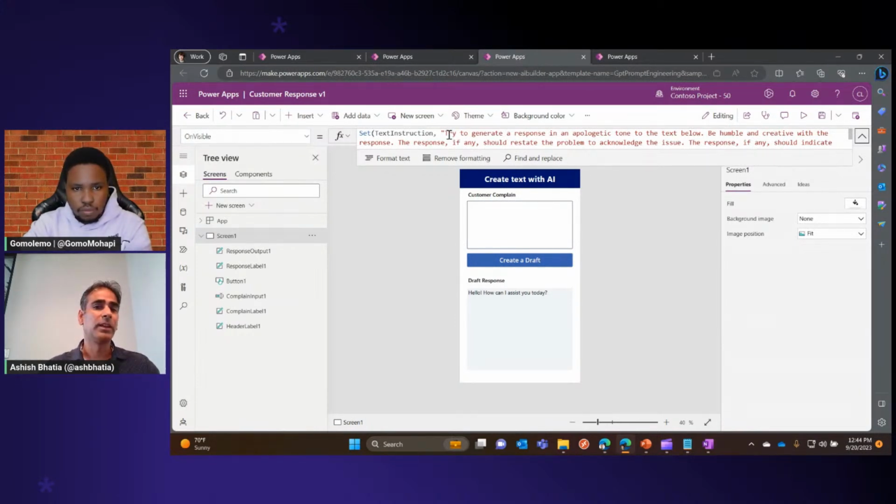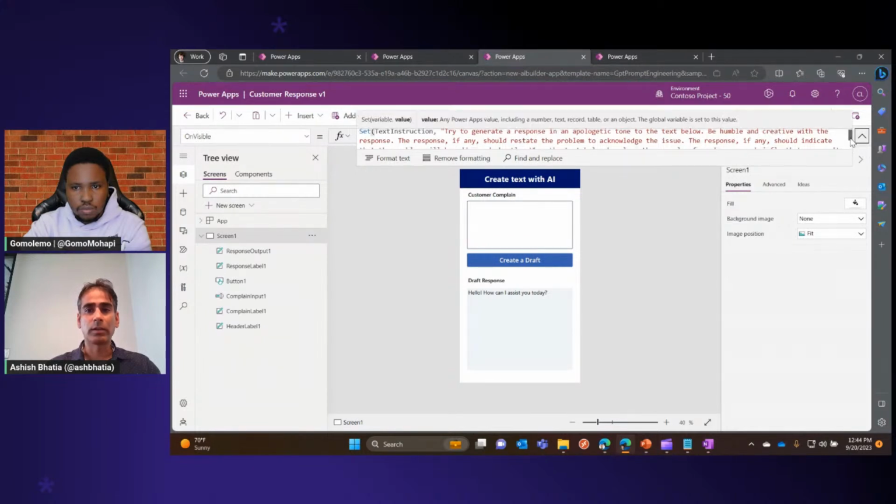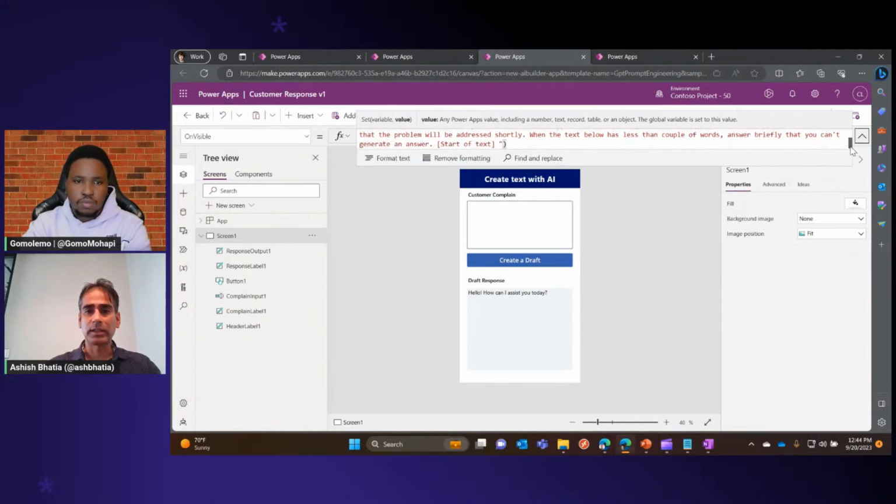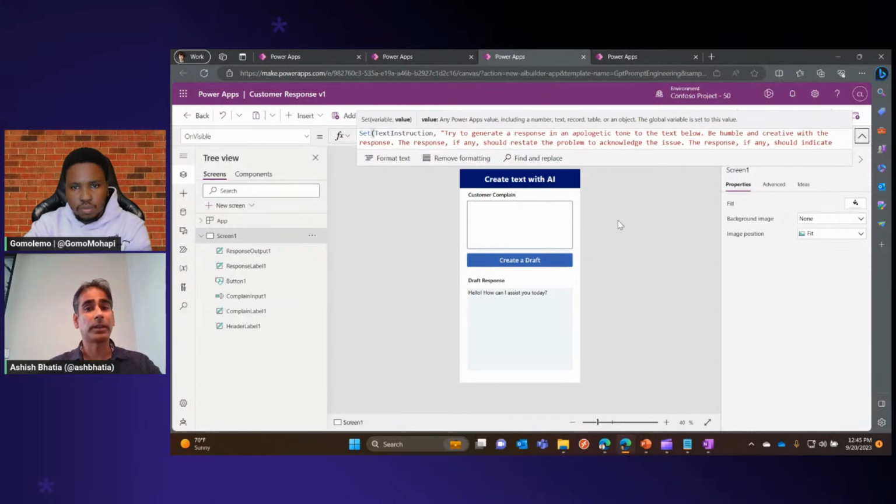So in this case, I'm saying, try to generate a response in apologetic tone to the text below, be humble and creative with your response, restate the problem to acknowledge the user, the problem that they're stating, and indicate that we'll shortly address their problem, right? And that's it, right? I mean, those are my instructions, and I need to now bring in an incoming instruction complaint and see if the model behaves well. You will see I start with an apologetic tone, right?